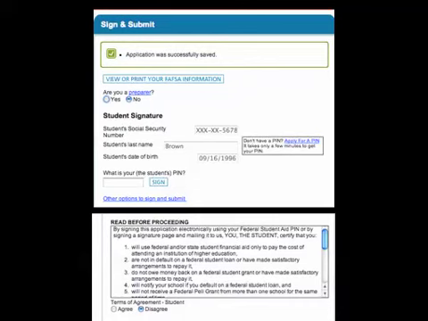So now, since we've entered the information and we've clicked next, we're going to go ahead and sign and submit our FAFSA. So the first thing that we're going to do is sign and submit for the student. So make sure that the student's information here is correct. Now, notice that they're asking you for your PIN.